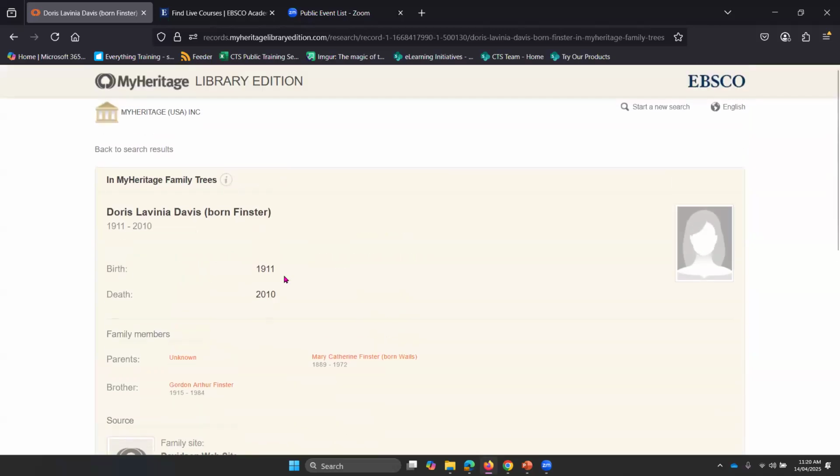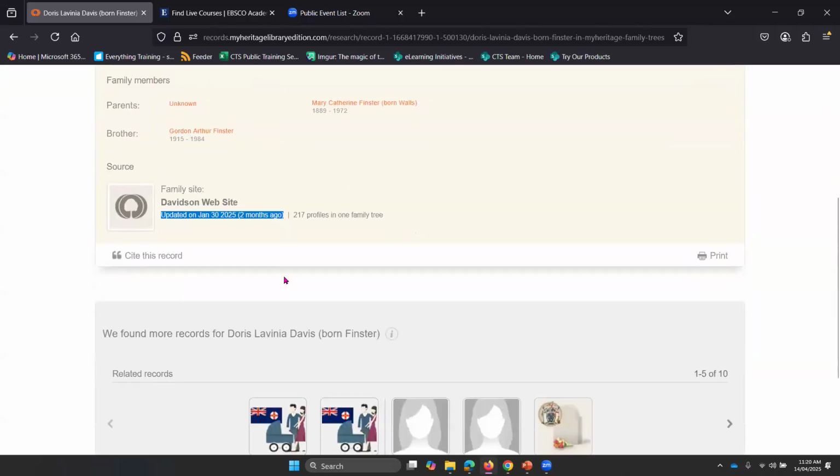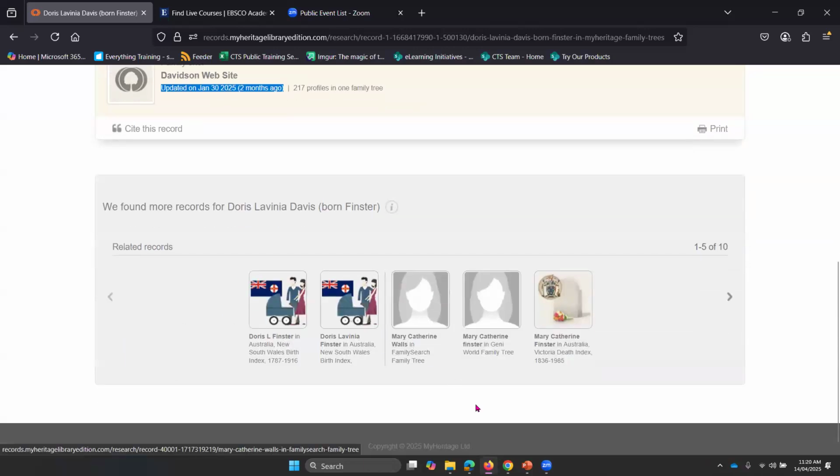I don't know. But up here as well, if we scroll down a little bit further, just under the site and the print, we find our little record detective. So this record detective is saying, hey, we've actually found more records for this person and you can navigate into them here. So we've got, again, the birth index.